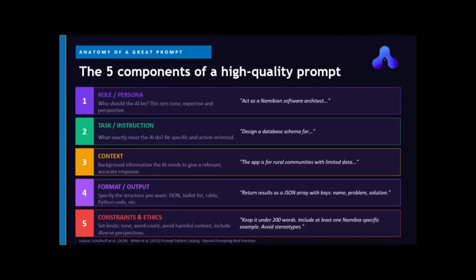So we have something that we call constraints. I did not talk about constraints, but I think I talked about ethics. Constraints is you constraining the AI from doing what you don't want it to do. So if you're asking it to write an essay, you have to constrain it and say, only 200 words. Don't go above 200 words. So you are constraining it.